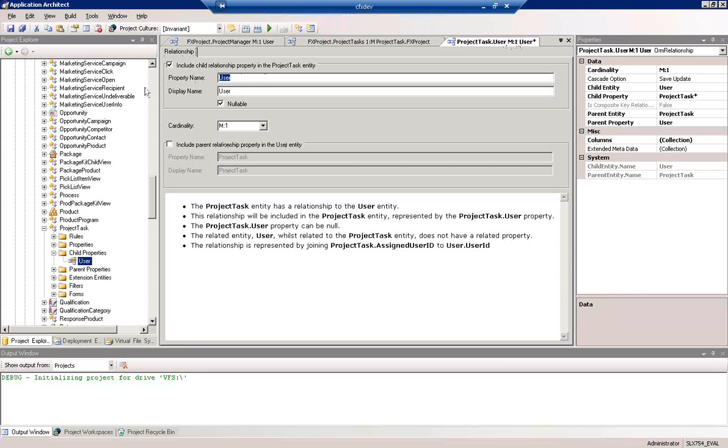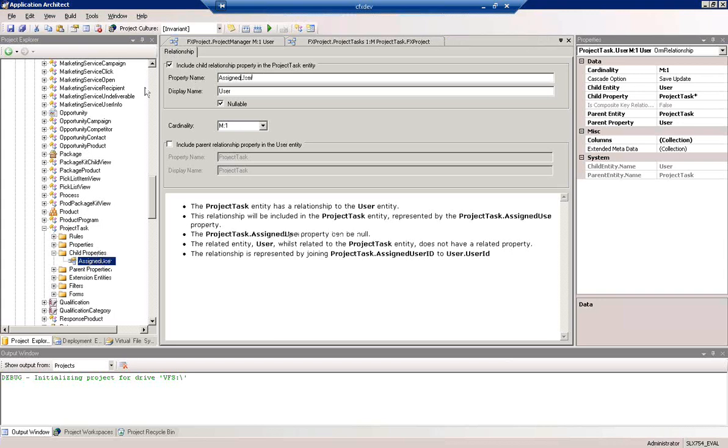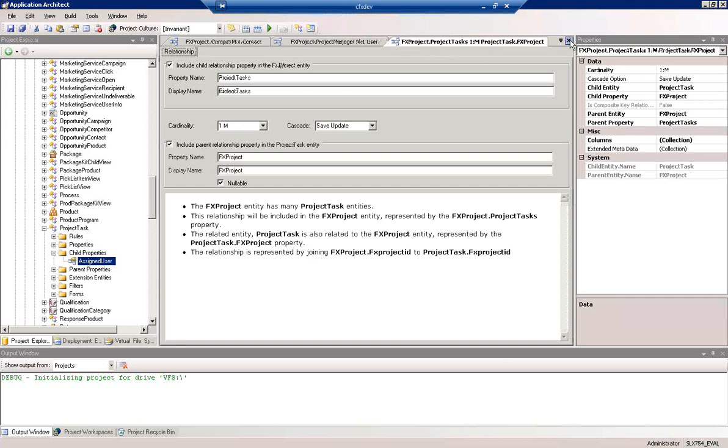And again on this one, just to make this make a little more sense as far as property names go, I'm going to go ahead and call this assigned user. Okay, and that should be good. So I will go ahead and save those, and we can actually kind of get these out of the way now by closing them.